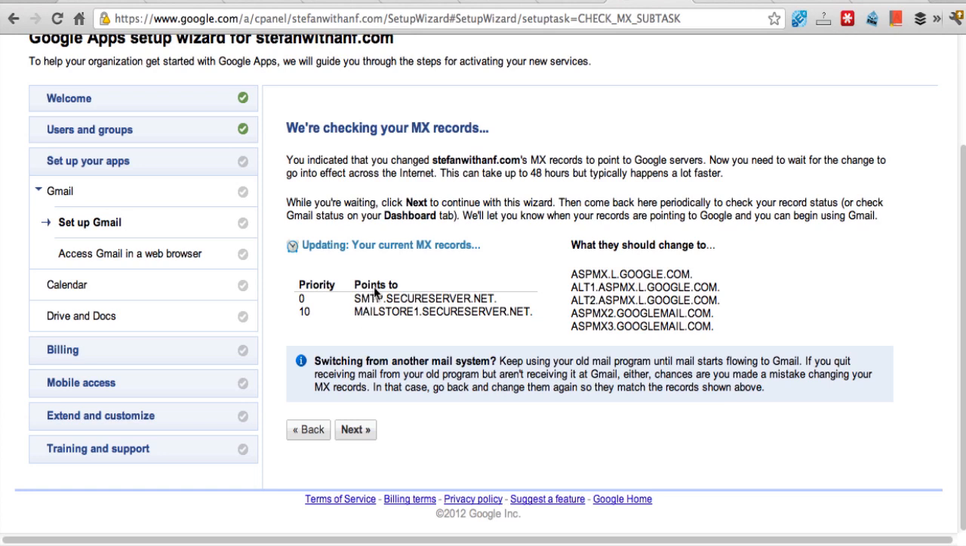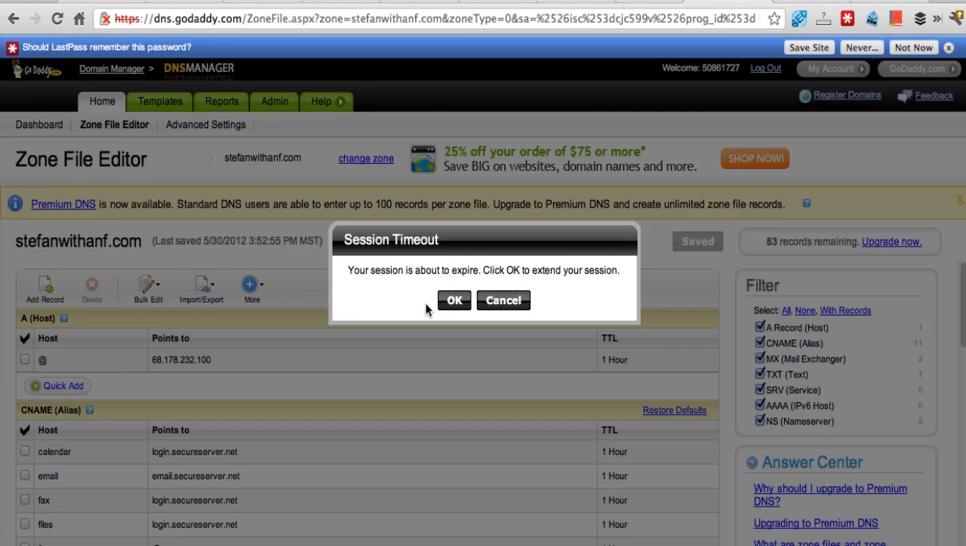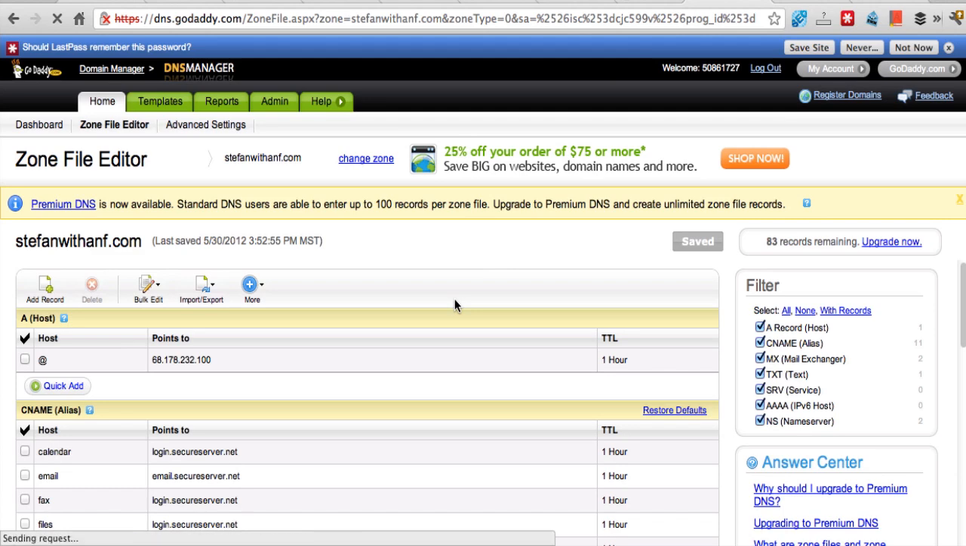And what's come up here is saying update MX records. So we've got a page here that it may look slightly different to you at the moment, but what we're looking to do is we're going to go to GoDaddy. Don't worry if this looks slightly different to you at the moment, but what you can see is, if I go to GoDaddy and show you the GoDaddy page, click OK to extend.